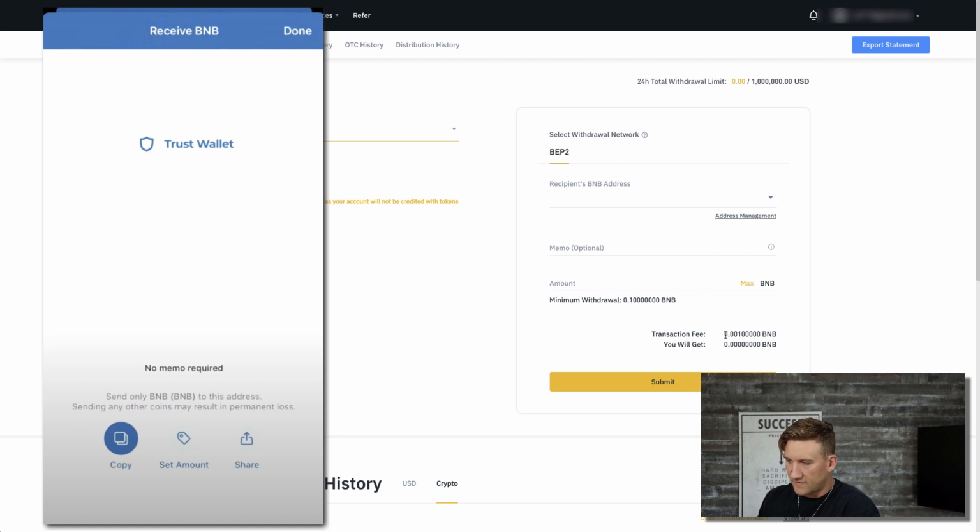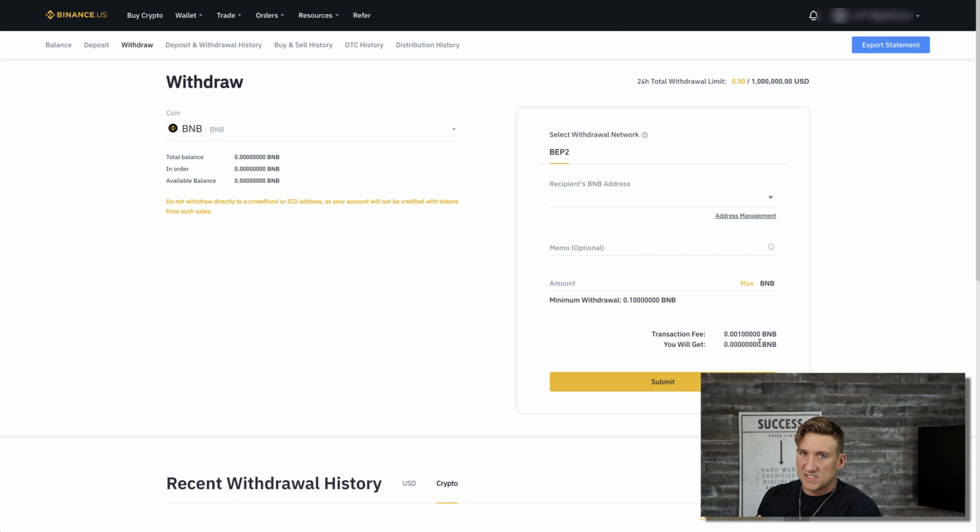It's going to show you what your fee will be. There are fees associated with all of these transfers that happen in the crypto space. And then you'll want to hit submit.